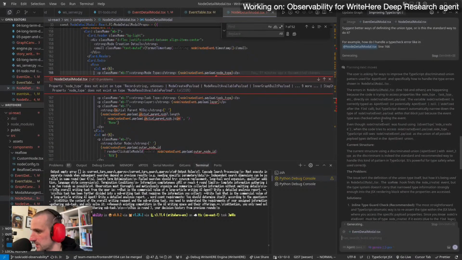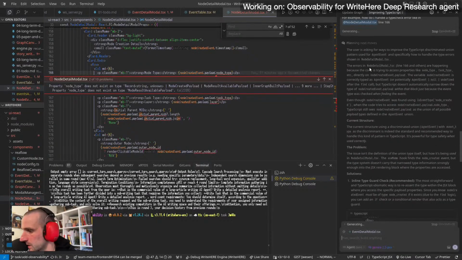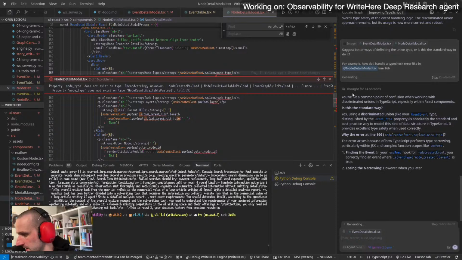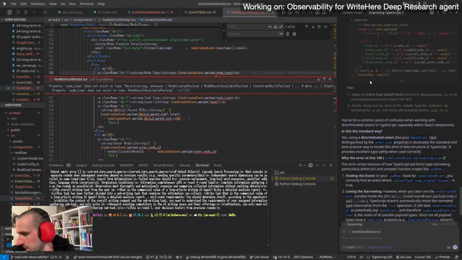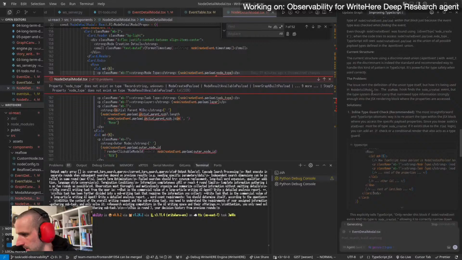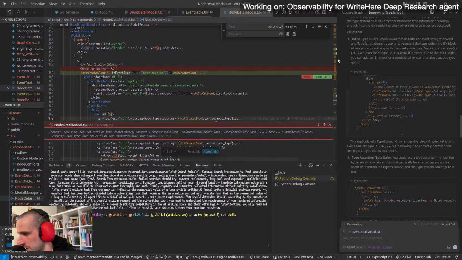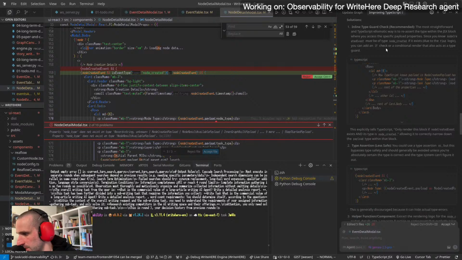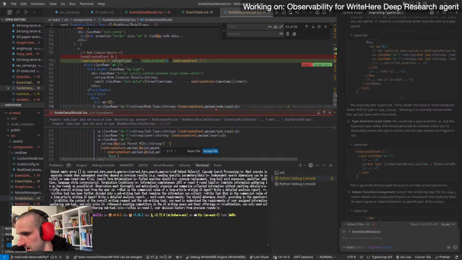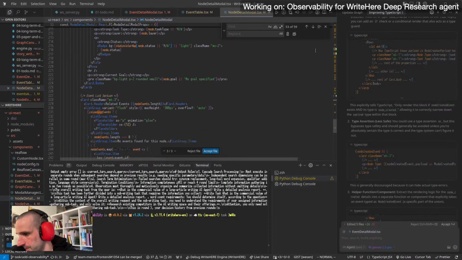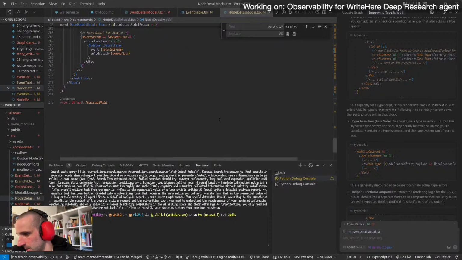So yeah, this is really interesting, actually. I'm not sure it's correct, but it really tells me more about TypeScript and React and all of these things. The issue isn't the definition of the union type. The useMemo finds a node created event, but the type system doesn't carry that narrow type information strongly enough into the JSX rendering. Inline type guard check: the most straightforward and TypeScript idiomatic way is to reassert the type within the JSX block where you access the specific thing. And okay, that's cool. So there we are.